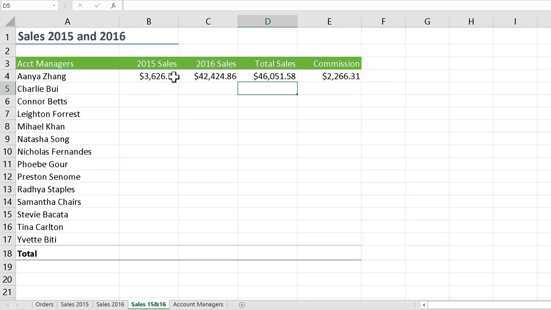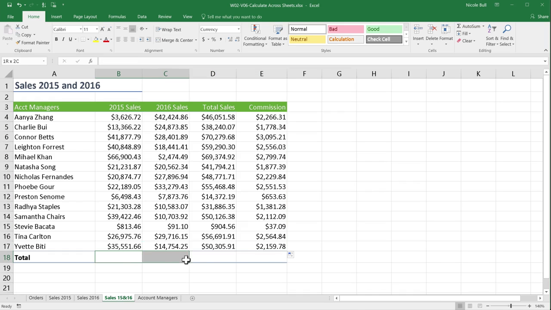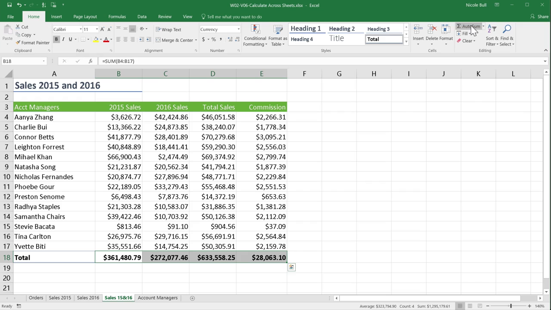And just as we've done in the past, we can select all of those values. The relative references work even across sheets, and I drag it down, and there is my sales summary drawing data from other sheets. To get my total here, nice little shortcut, I'm going to select all 4 cells and click auto sum. And there's my sales summary complete.